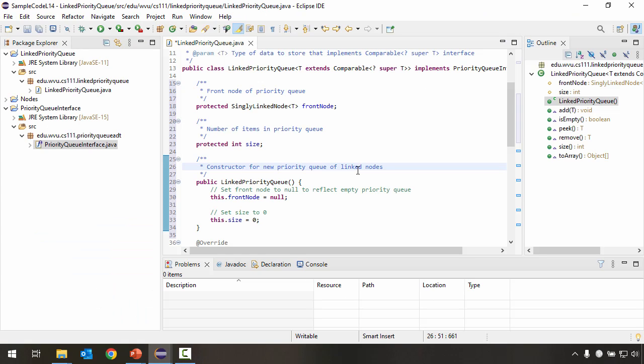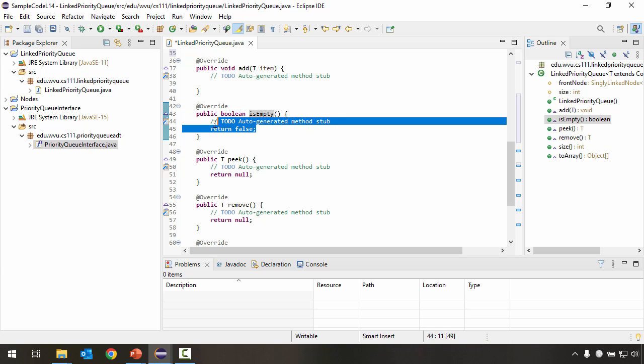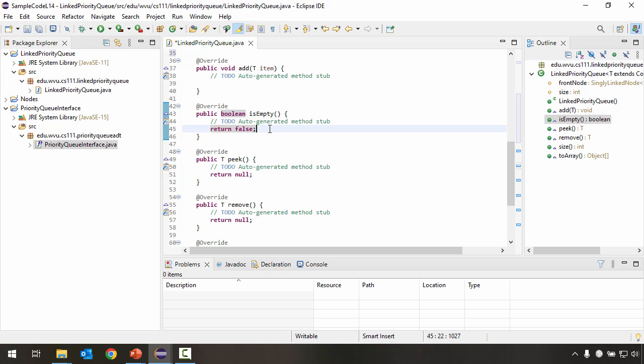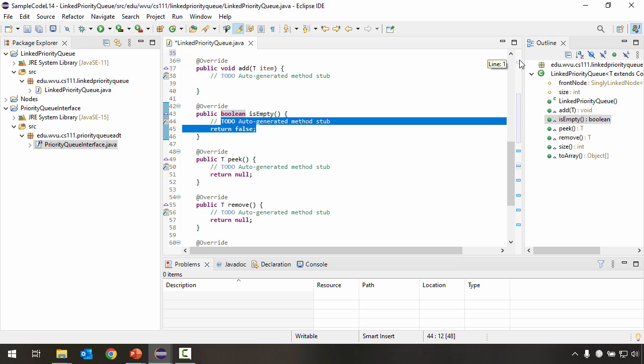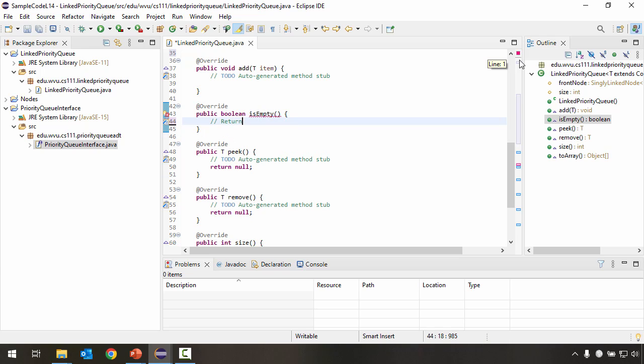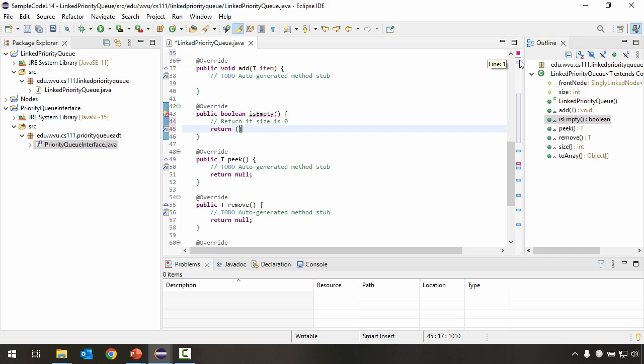Before I code up the add method, I'm going to do isEmpty first because I'll use the return value from isEmpty in my code for add. Here, I'm just going to take a look at the size and figure out if it's 0. I could also check to see if front node was null, but I'm just going to use size for this check. So I'm going to return the value I get from evaluating the expression this.size equal to 0.